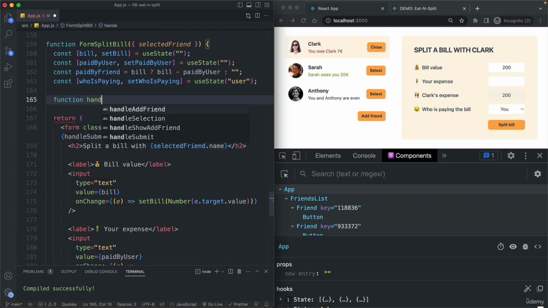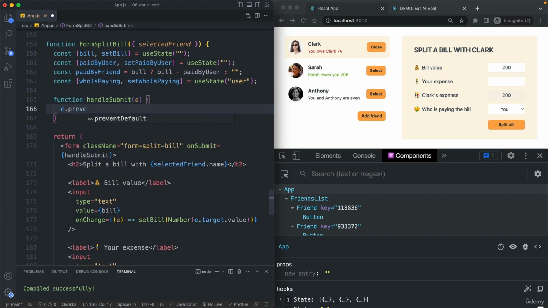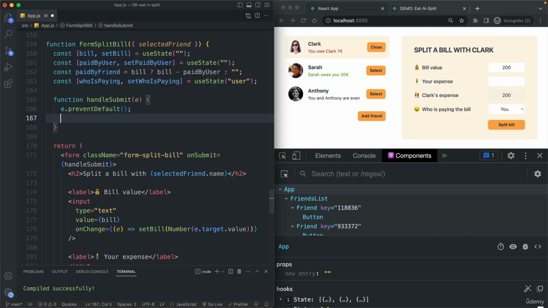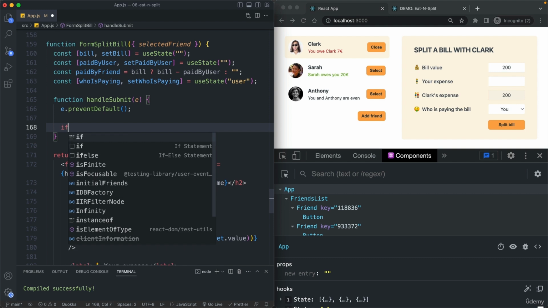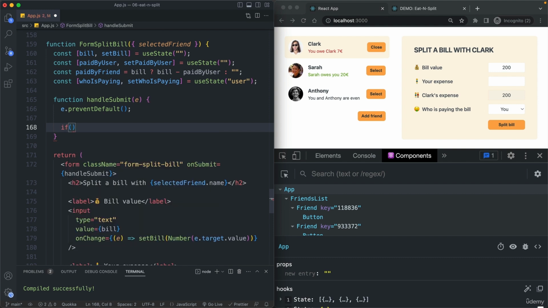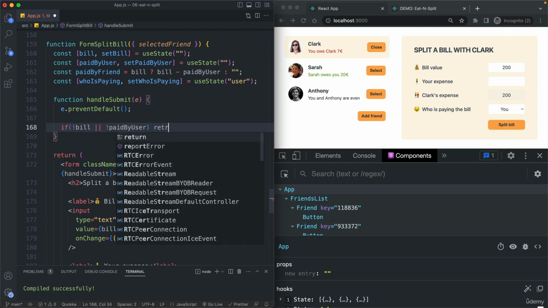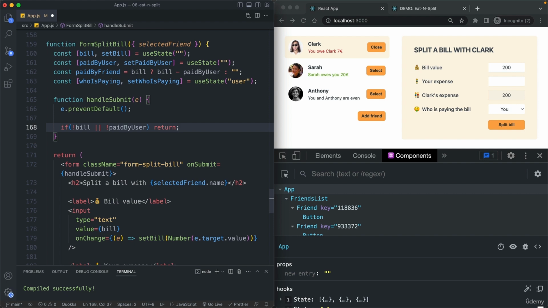So function handle submit, which will receive the event. And then, as always, we need to do prevent default. All right, and let's start by adding some guard clauses here. So basically preventing this form from being submitted if there is no bill or if there is no value paid by the user. So in this case, just return and do nothing. Okay, but if there is a bill or a value paid for the user, well then now it's time to actually split the bill. Now in practice, that means basically that the balance of the user in question will be updated. So of the friend here in question, I mean.